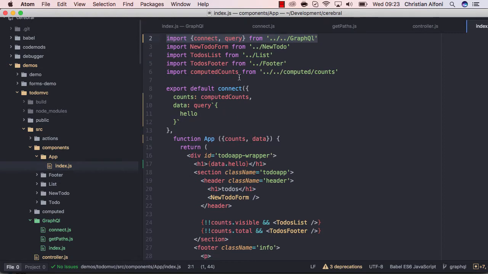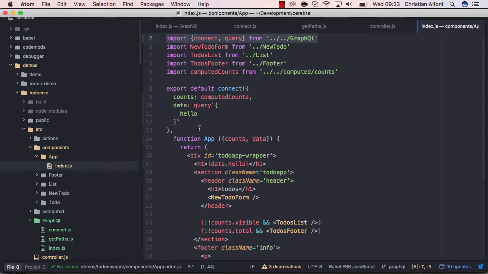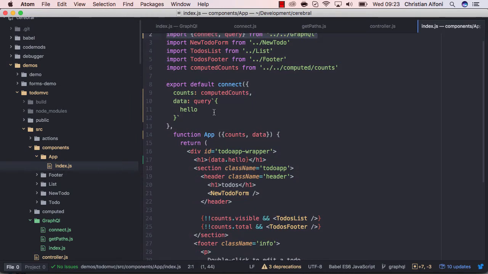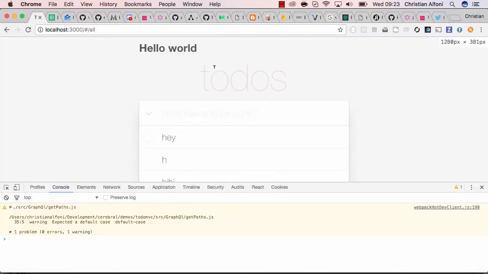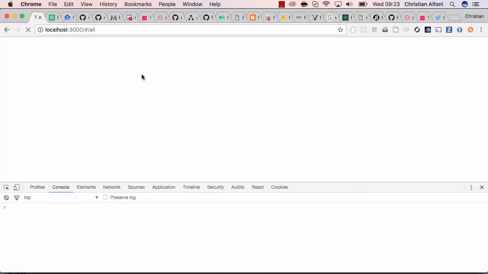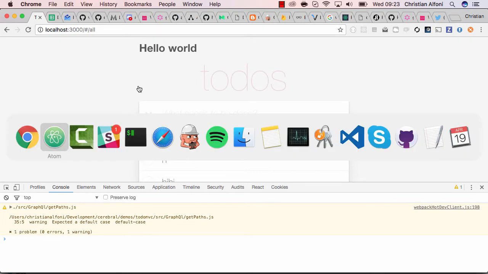And this is the to-do MVC app. Just playing around with it there. What you can see here is this new tag called query, and it's a GraphQL query. Now the question is, maybe we should just look at it first. So when I refresh, you see it pops up hello world.